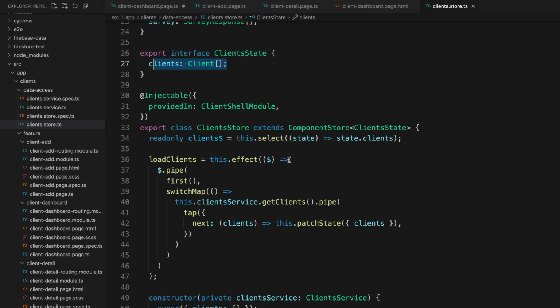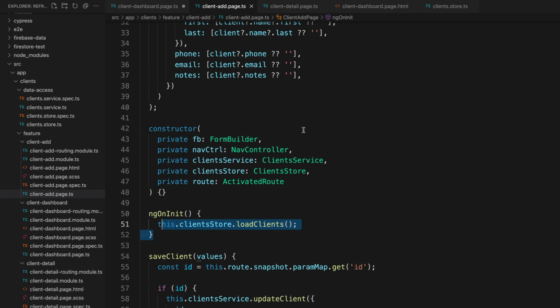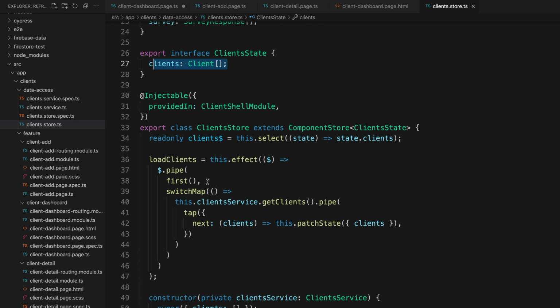So a typical way to approach this, if you are just using this in a single component, is just to use your ngOnInit to call whatever effects you want to trigger when the component is initialized. But since we are using multiple different components and any of these might be our entry point, we might not always go through the client dashboard, for example, we need to make sure that effect is still called. So what I'm doing is just calling that in the onInit in each one of these components. And then in the store itself, I'm just piping on this first operator to make sure that this effect will only trigger once.